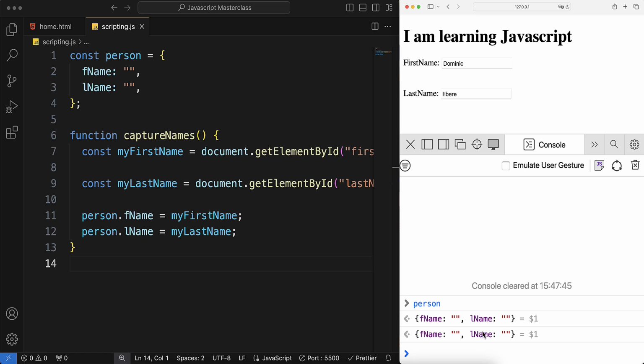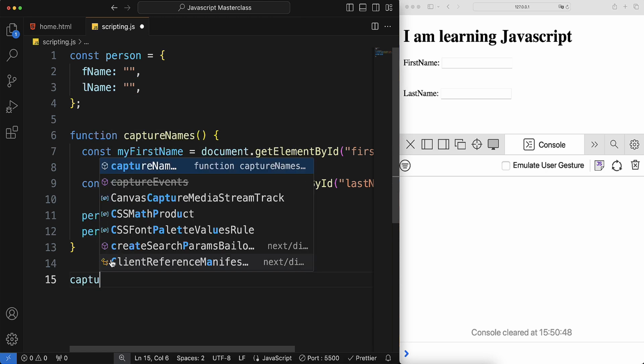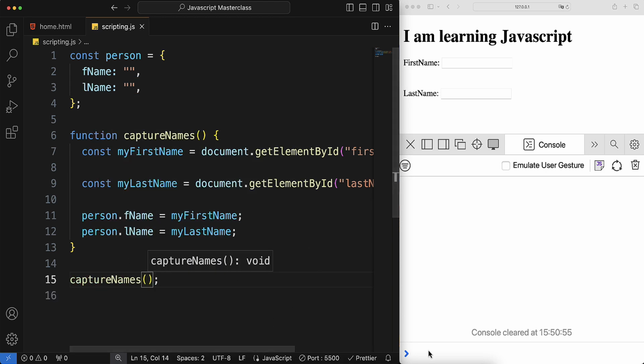So what is happening? Now the thing is, we need this function to run only when we actually click on a button or submit something. Now let's call the captureNames function here. Is anything happening? Nothing is happening.